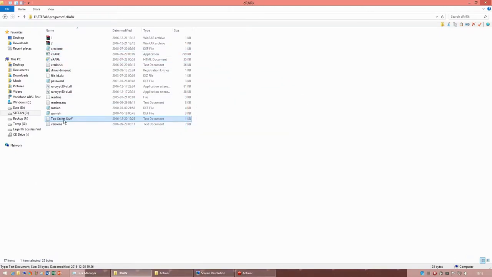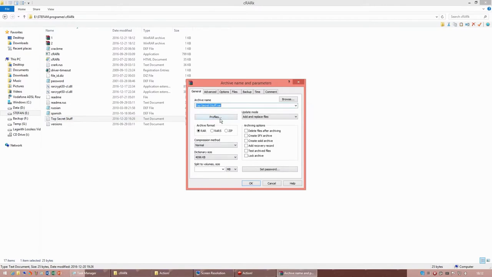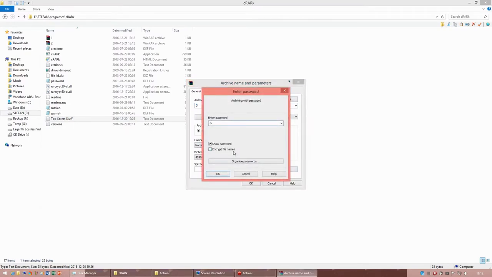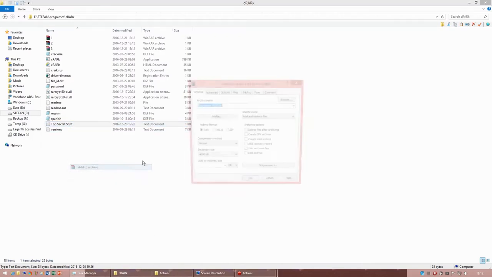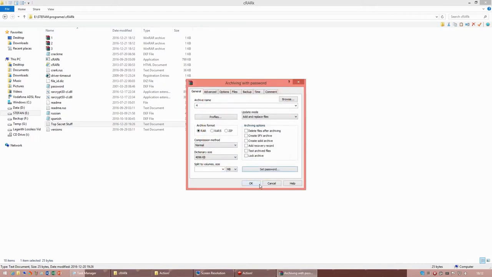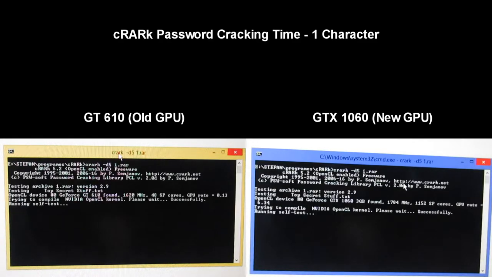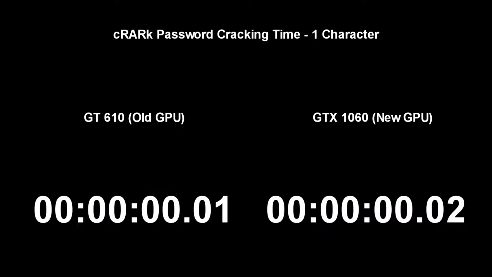I am now making 4 passworded RAR files with 1, 2, 3, and 4 character passwords that I will be cracking. I am setting the passwords to a series of the letter M. This is because M is in the middle of the alphabet, so this should represent an average password. First, I am going to crack a 1 character password. The old graphics card took 10 milliseconds and the new graphics card took 20 milliseconds.